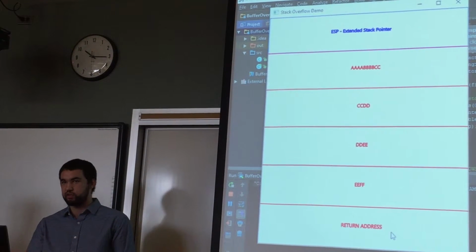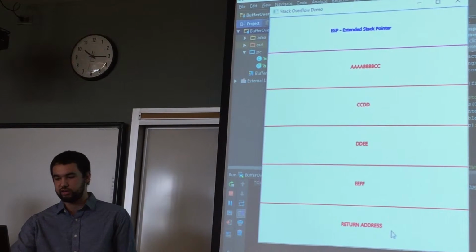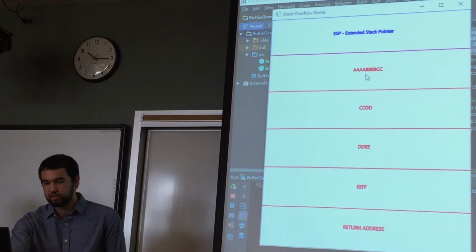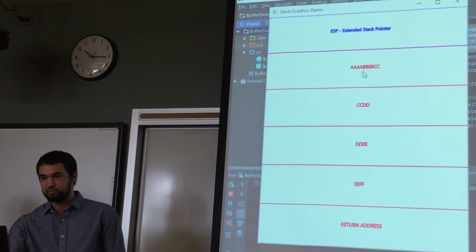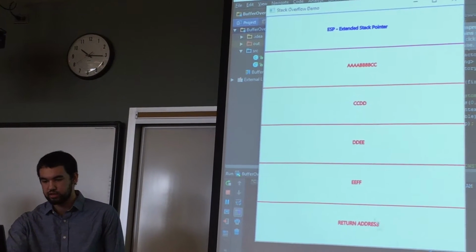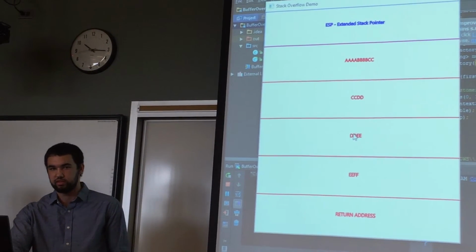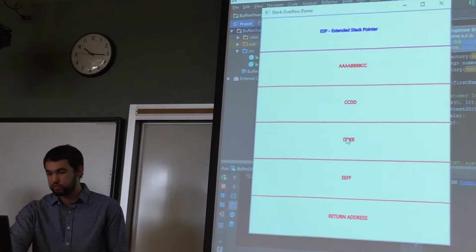And then we can just count how many characters are in there, and that tells us how big in bytes our buffer is. And then, so now we know how big the buffer is, and now we can know where the return address is, so we can then overwrite it with code that we want to run.